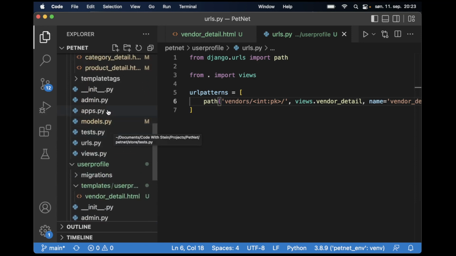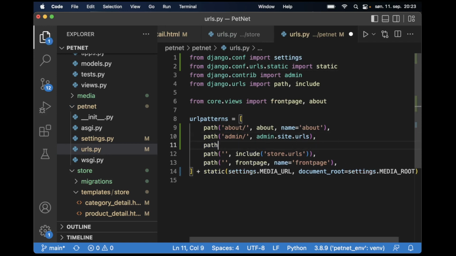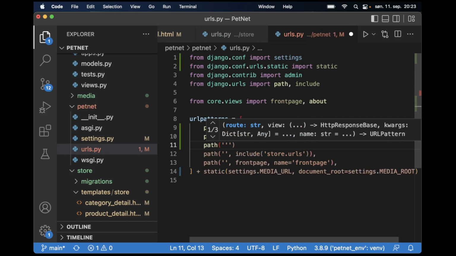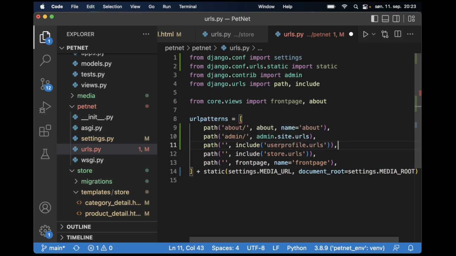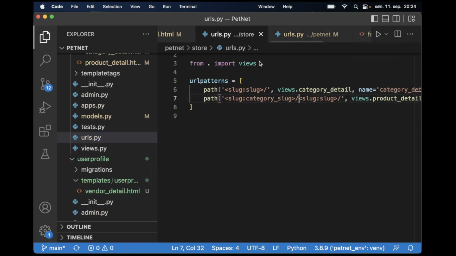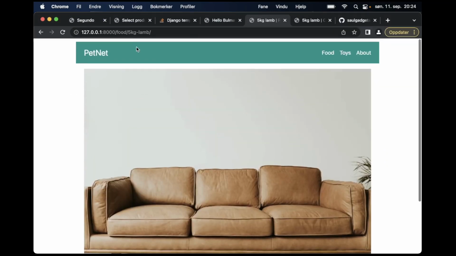So if I now go into petnet and then urls.py, we can add it here. So then we just add it at the top here, path. This can be empty here as well. Include userprofile.urls. And the reason why I want it above this is that the URLs inside here are static, meaning that this will always be matched if it is vendors, but if you had a category called vendors, then that would be matched before we go into this. So it's important that we have the correct order there.